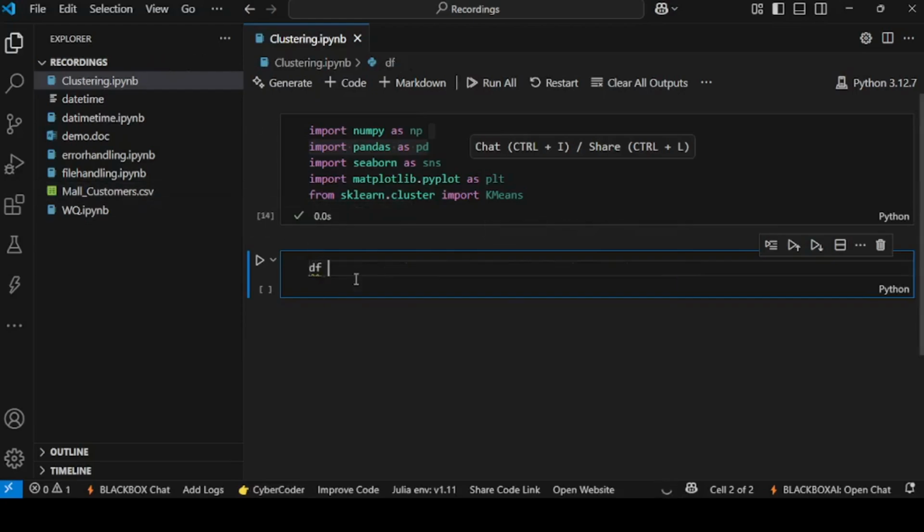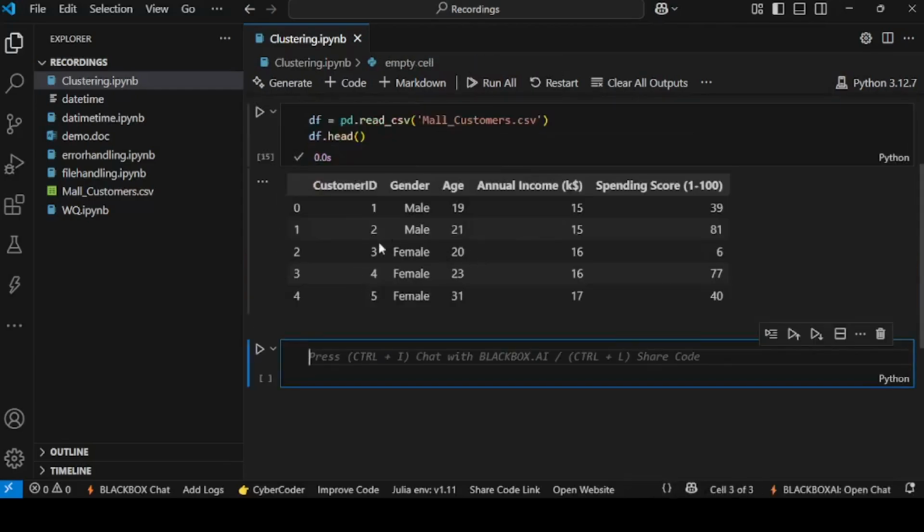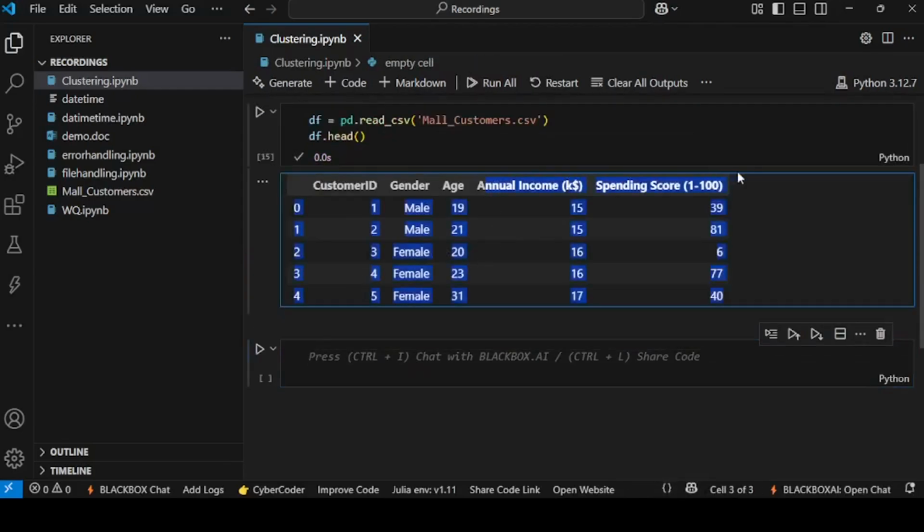So we say df equals pd.read_csv, then Mall_Customers.csv. Then we say df.head. So we have the data. Our case study is going to be for the annual income and spending score columns. So we want to group these columns of annual income and spending score based on their similarity to each other.